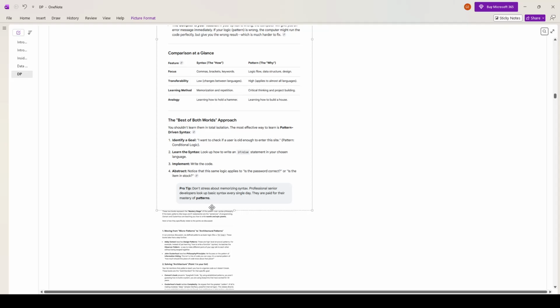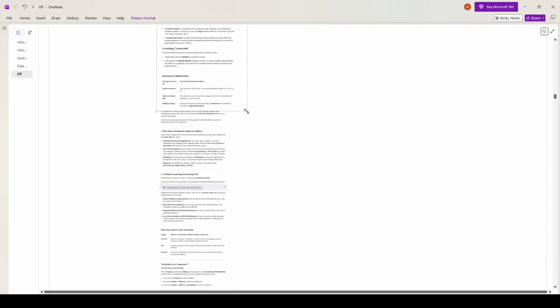Pro tip, don't stress about memorizing syntax. Professional senior developers look up basic syntax every single day. They are paid for their mastery of patterns.